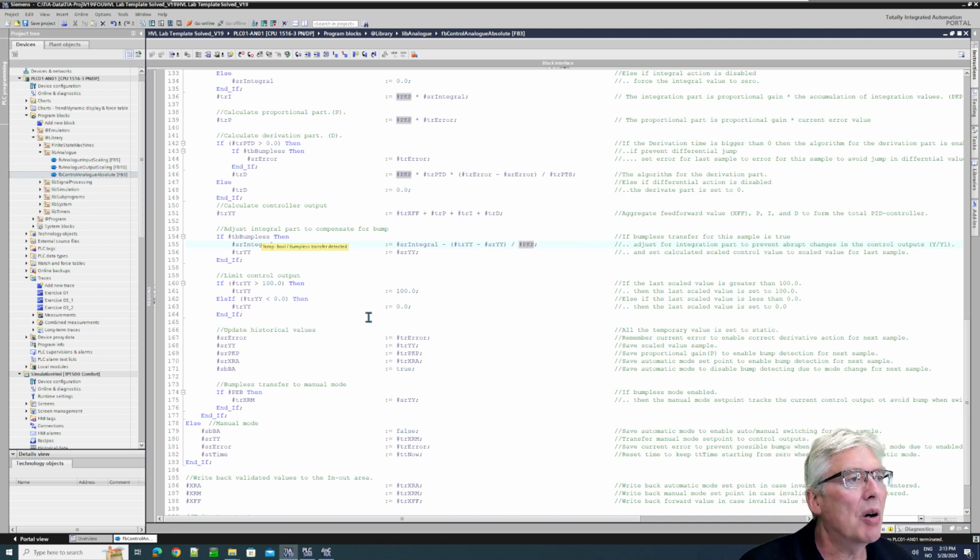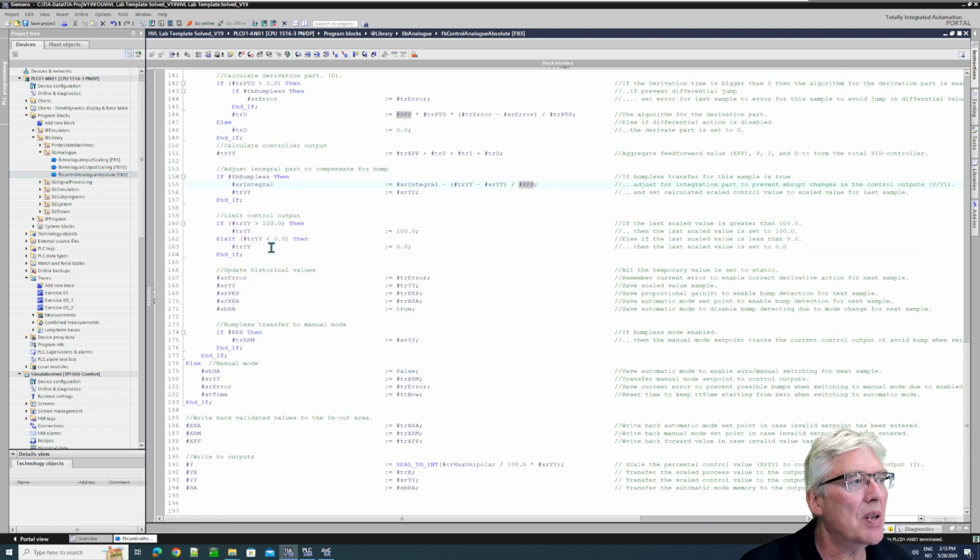And then we limit the control output to between 0 and 100%, and then we update historical values. The error I have to remember, the old value I have to remember, the old values from these set points and so on for the bumpless, and the automatic I have to remember. And bumpless transfer in manual mode. So if I want a bumpless transfer to manual, I can enable that, and then let my manual mode set point track here. And I have to write them back down here too. And in manual mode, I just basically take the set point from somewhere, my manual mode set points, and transfer it to the output.